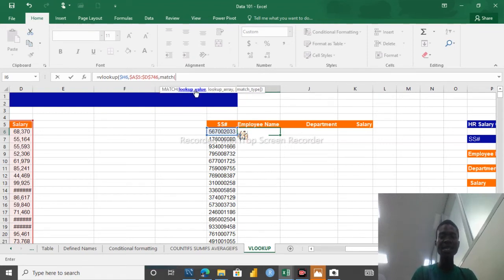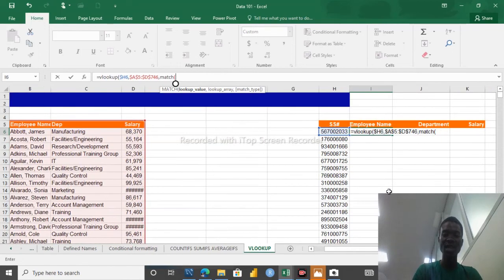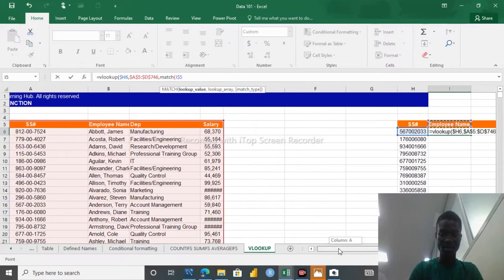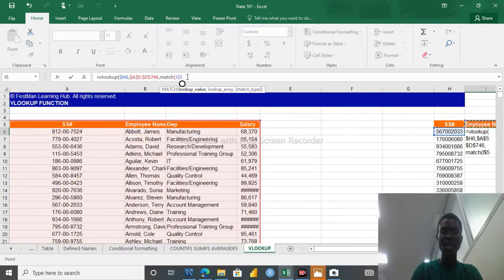Then this match again has arguments. What match does is look at the name, the header for me, and provide me the result wherever I find that same name. This is my lookup value for the match. Then F4. I'll be using F4 to lock the header value, which is the lookup value for the match. I've locked that row by clicking F4 twice, so I'll be having the dollar sign in front of the row number, which is 5.